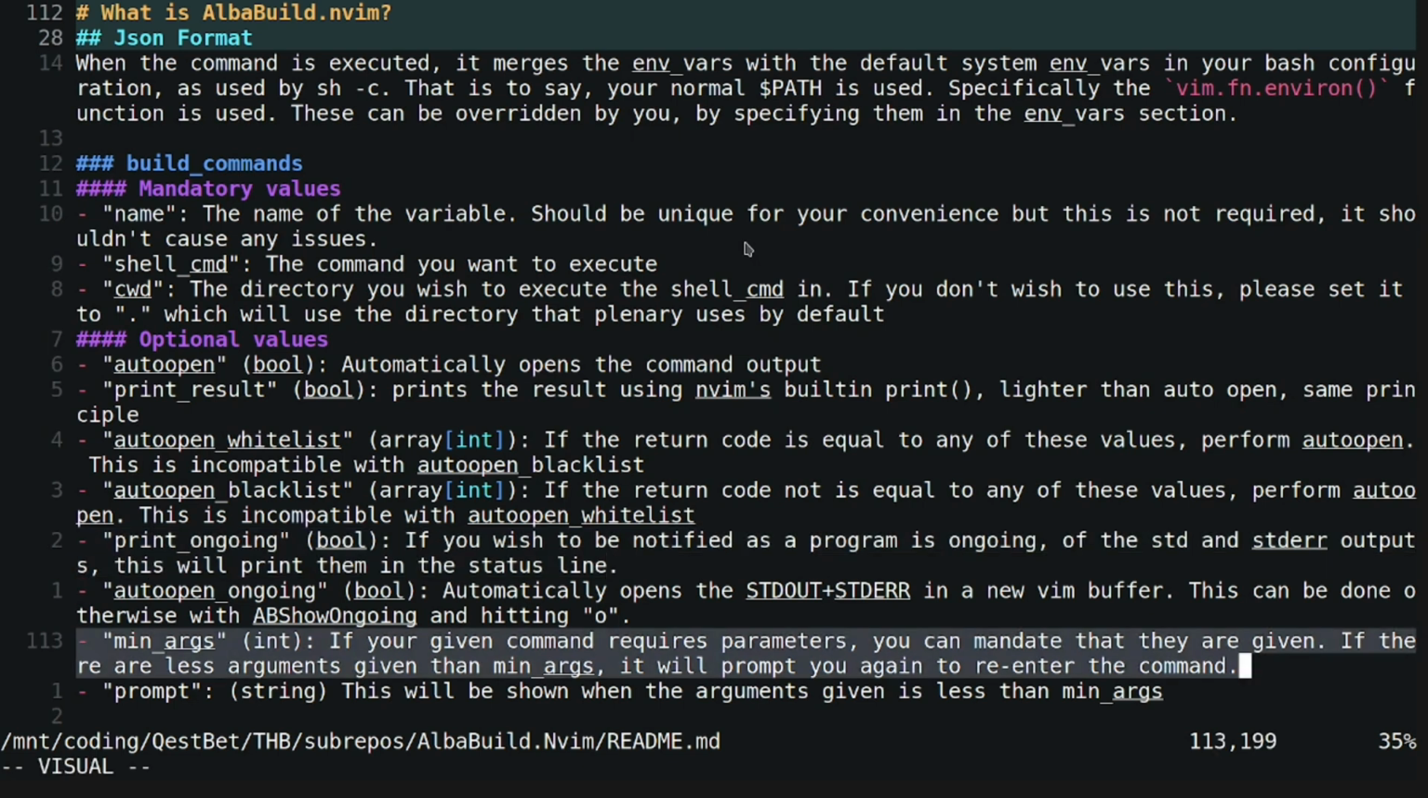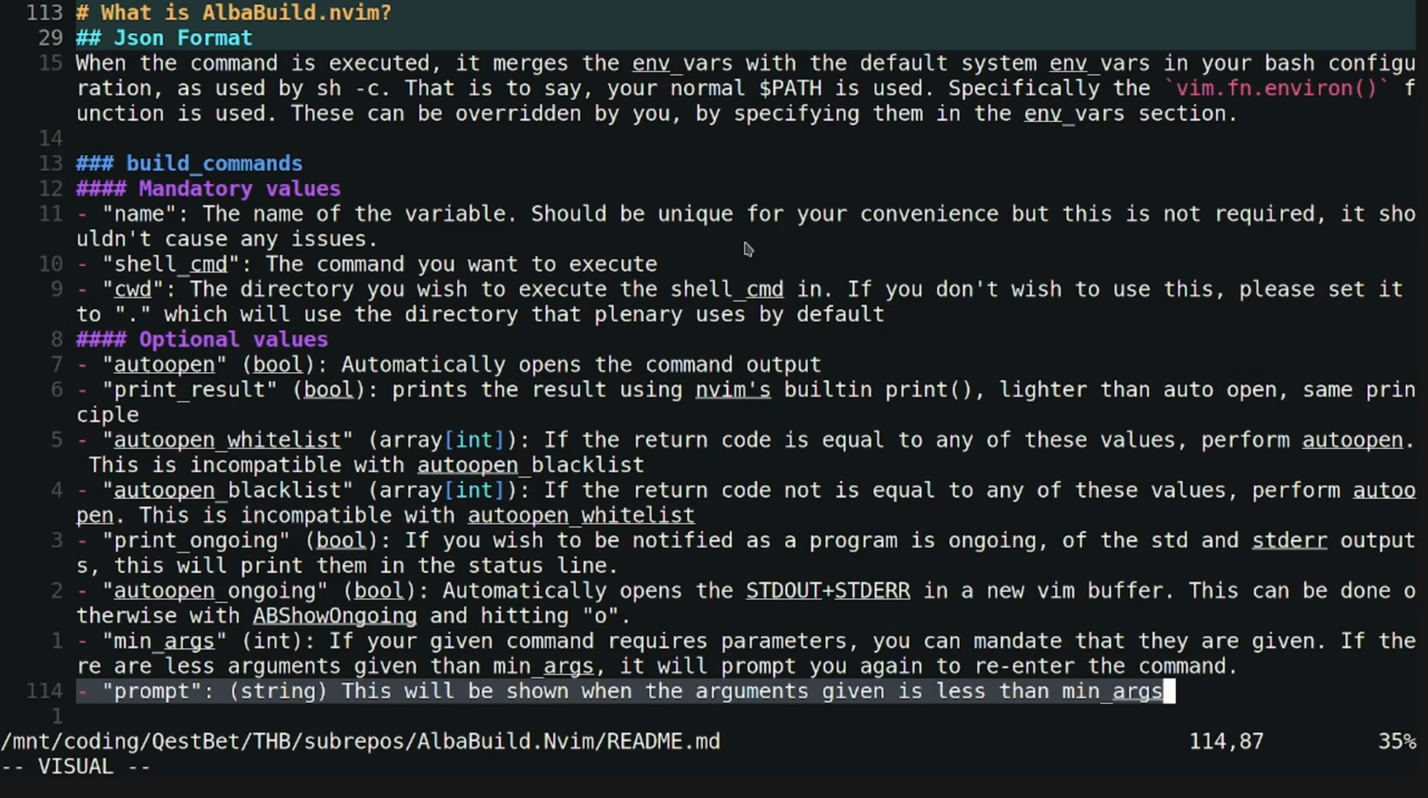7. Min-args is an integer specifying the minimum amount of arguments required to execute a given command from NVIM. 8. Prompt. Prompt is a string which appears when the minimum arguments have not been met for a given command. It reminds you of the arguments and what the command does.